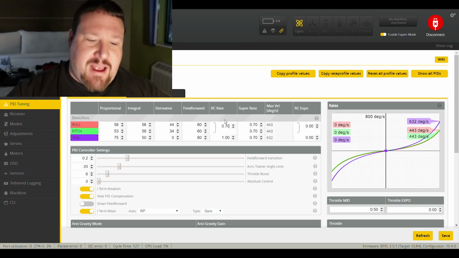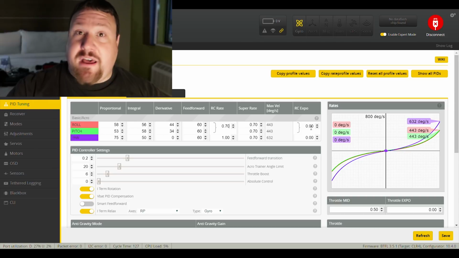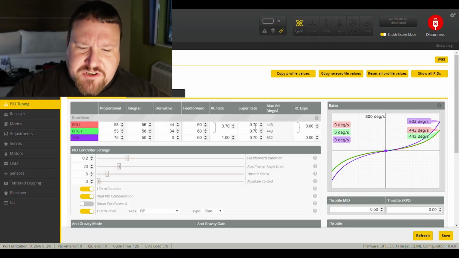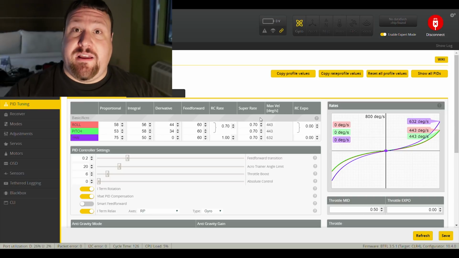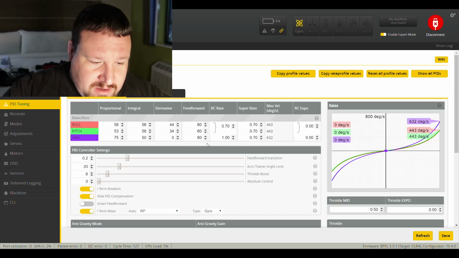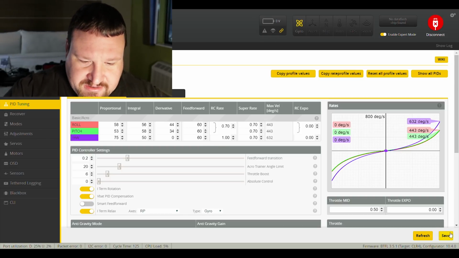Now, I want you to leave Expo to nothing and leave super rate, let me see, it's 400 degrees per second. It's fine where it is. This is not where we're going to end up, but this is going to help me illustrate exactly what you're doing here. Go ahead and save this.